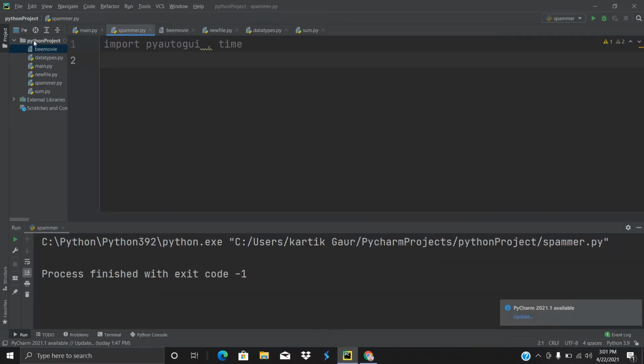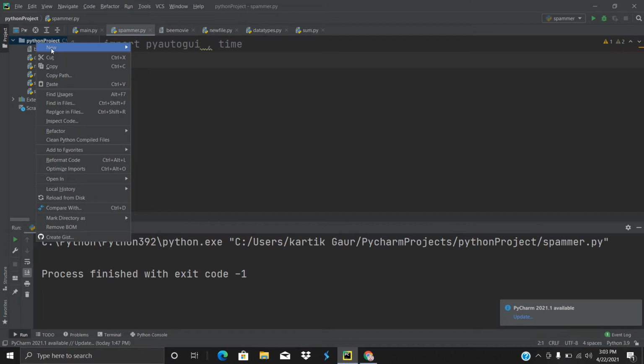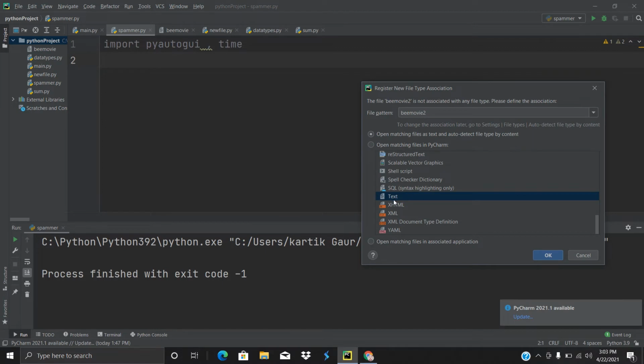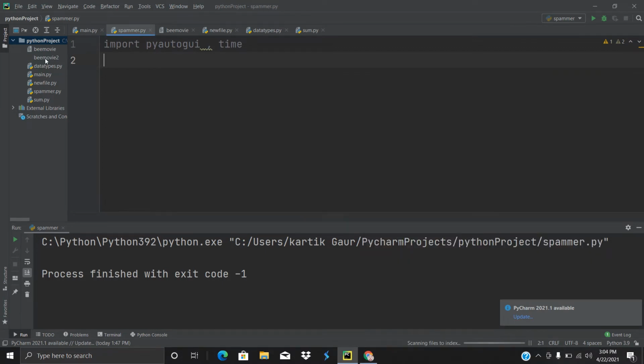and from here copy these also, and after that go to your PyCharm IDE and go to your project, right click here, go to New, and create a new file. Give it any name, for suppose bmovie and bmovie2. Hit enter, and here you can select text and then press OK. So right here you can see we have added the bmovie2 file, and double click here and this file has been opened.